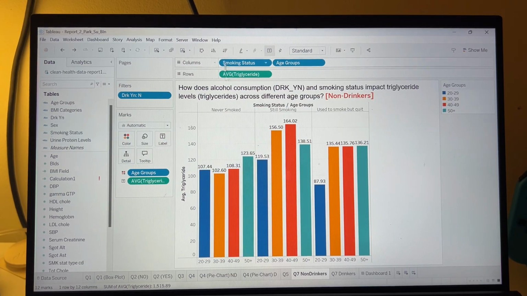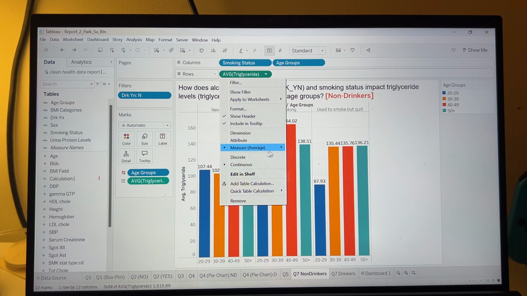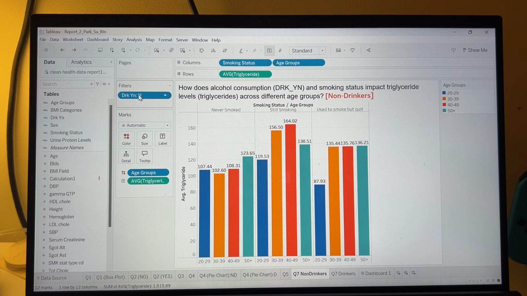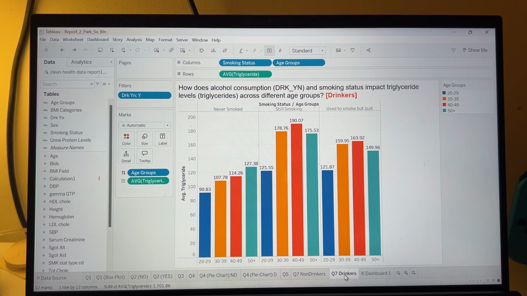So for my final question, I want to see how alcohol consumption and smoking status impact triglyceride levels across different age groups. First I put the smoking status and the age group on the columns, like here, and then I put the average triglycerides, and this is for non-drinkers, so I put it as no, and I also colored it and put the labels on it. So these are non-drinkers and drinkers.